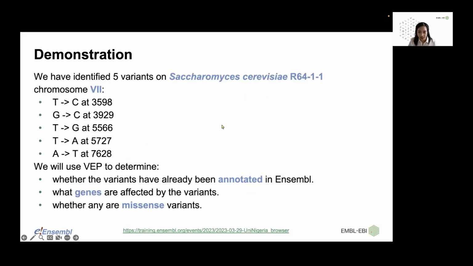For the demonstration, we are going to look at 5 variants in Saccharomyces cerevisiae. These are the 5 variants, and we're going to use VEP to find out if the variants have already been annotated in Ensembl, what genes are affected by the variants, and also if any of the variants are missense variants.